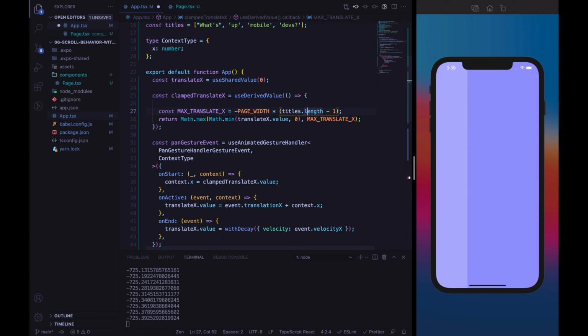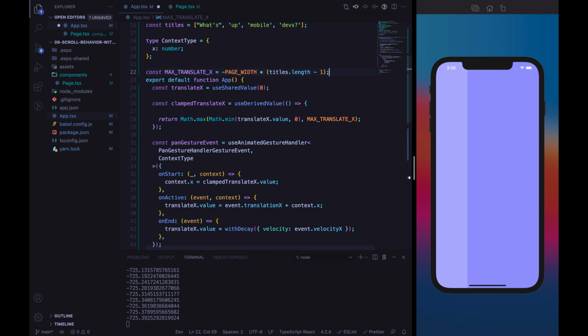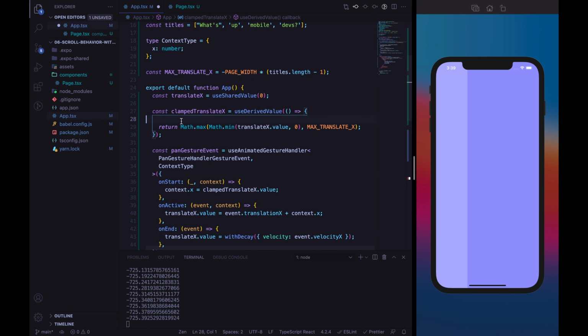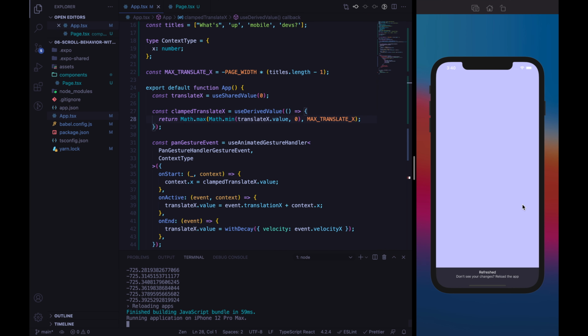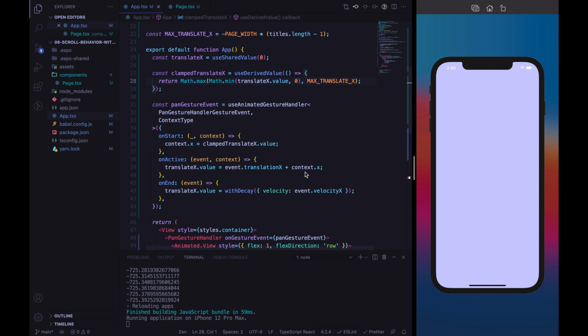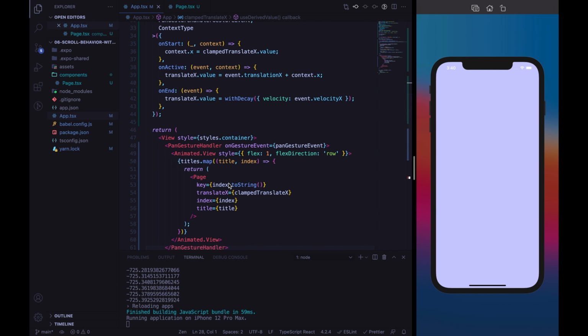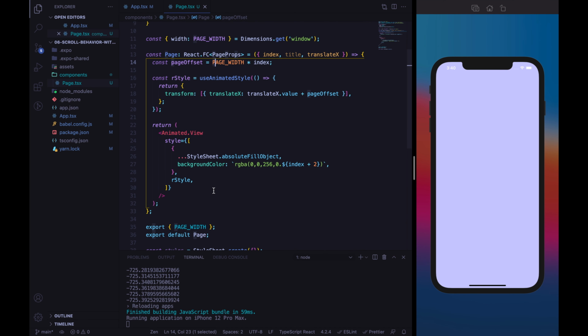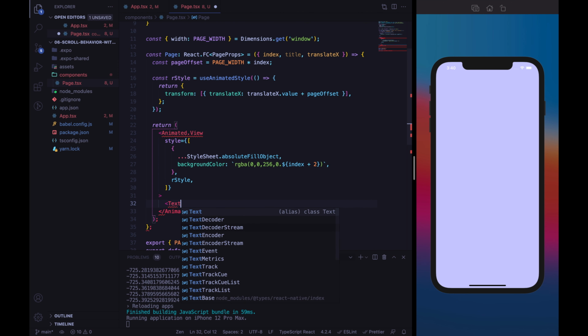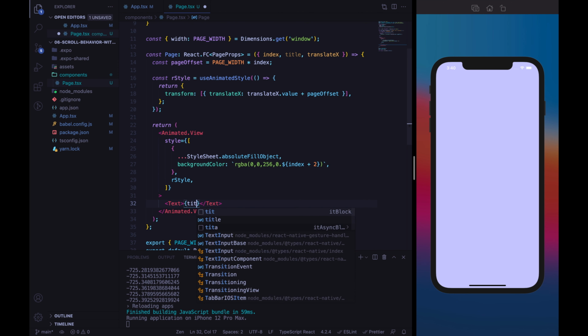Of course, we can define the max translateX right here, for instance. We are not forced to define this kind of value in the useRide value. So everything is working as before. Our latest step is just to put our title in the middle of the page. So let's go to the page component. Let's wrap with the animated view the text component from React Native, and let's put the title right here.